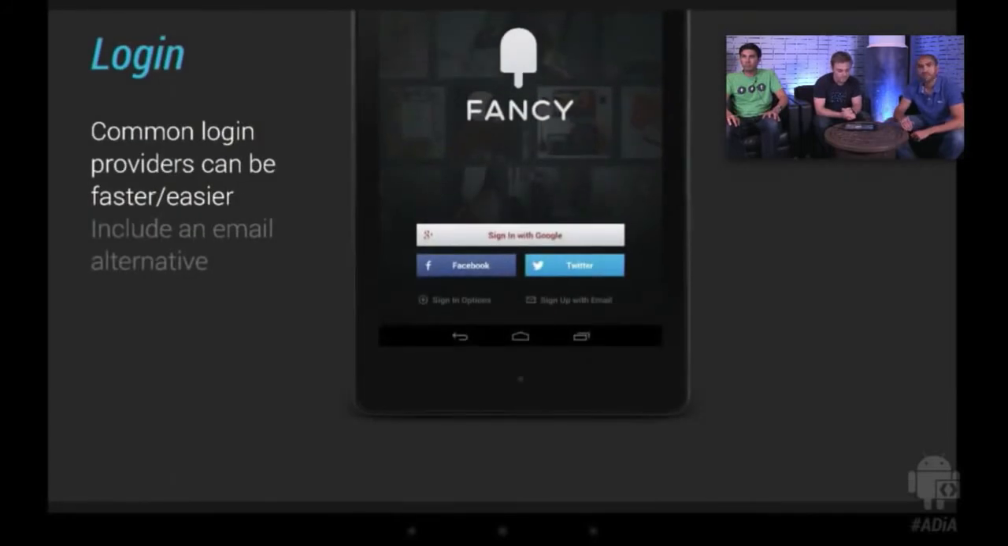Okay, and the next step is when you do provide logon. Logging on can be a kind of painful experience. It often involves data entry, which isn't always the easiest, and it's often a pain for you as well, having to manage and secure passwords and so on. So an alternative might be to consider using some of the common logon providers. People are likely to have a bunch of accounts on their device already. You might have a Google account, a Facebook account, a Twitter account, some of these common providers, and they offer much faster and easier login services.